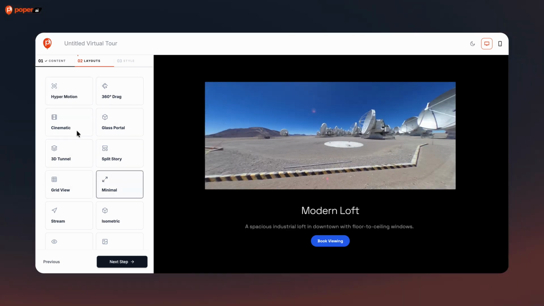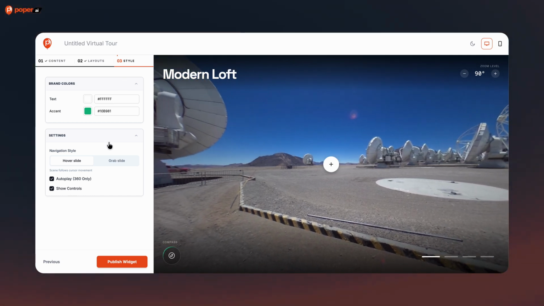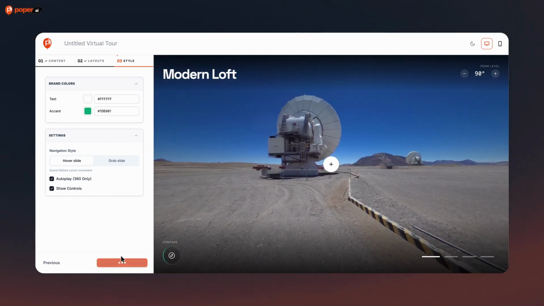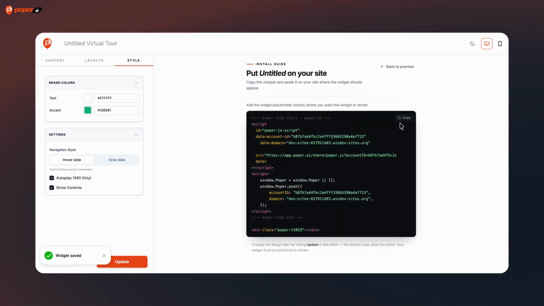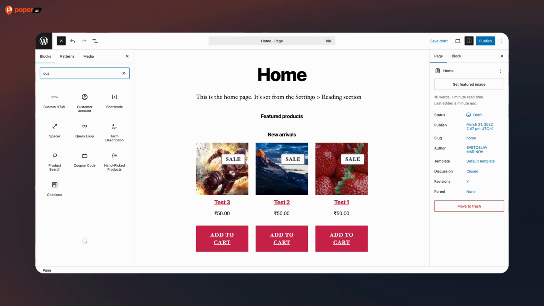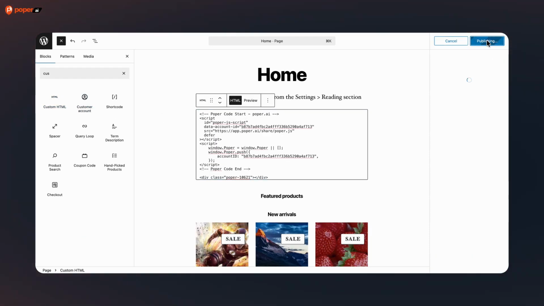In the Style tab, you can adjust the brand colors and settings like autoplay, show controls, and grab slide. Once you're happy with the customization, click Publish Widget. After that, copy the installation code and go to your WooCommerce site. Now add a custom HTML block, paste the code inside it, and save your changes.